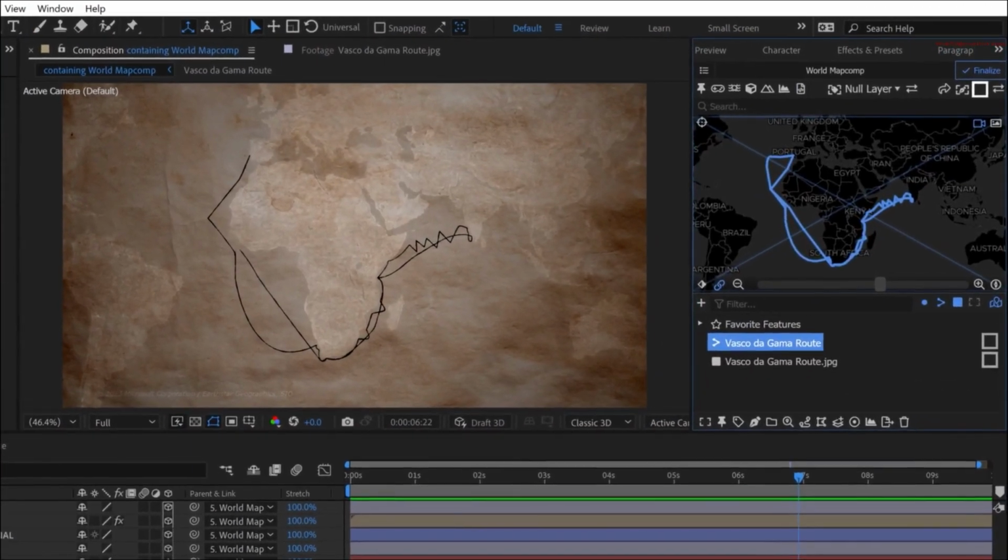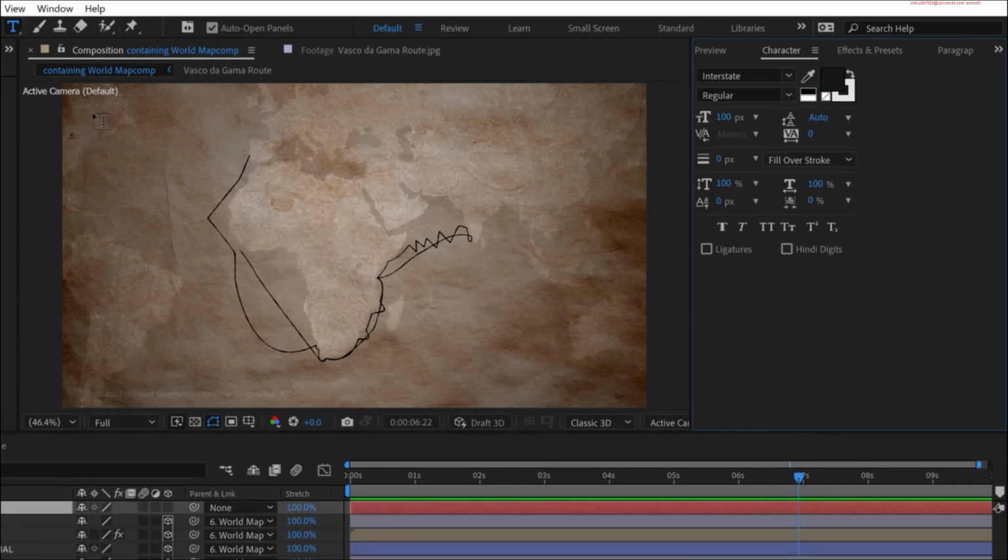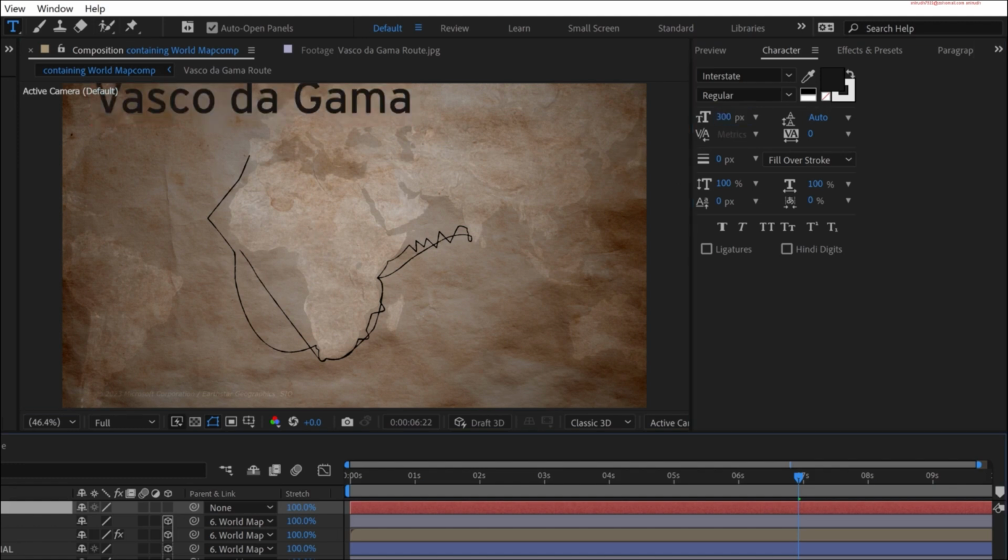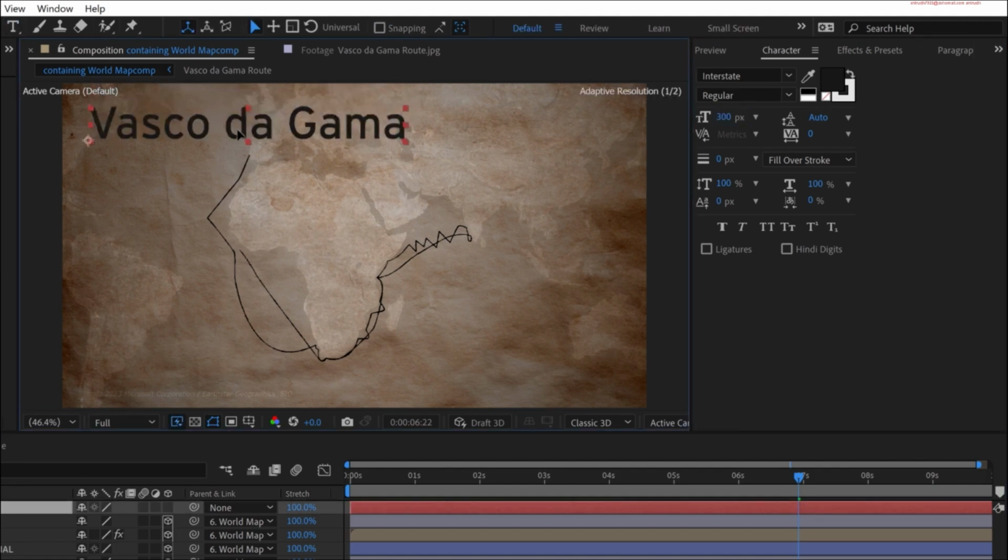All right, now I'm going to grab the text tool, and we're going to add a title here, Vasco da Gama. I'm going to select this. We'll bump it up to like 300 maybe. Let's reposition it here.